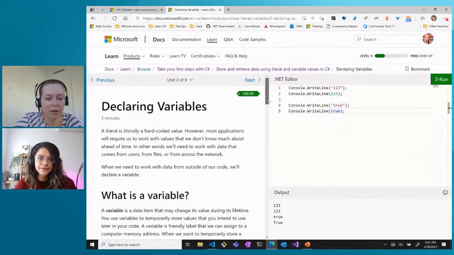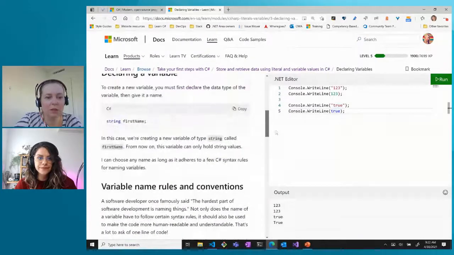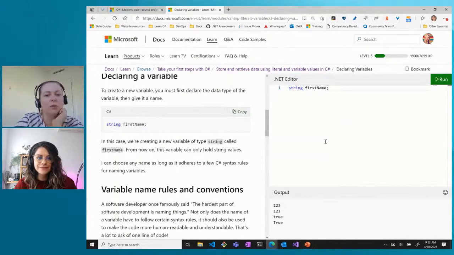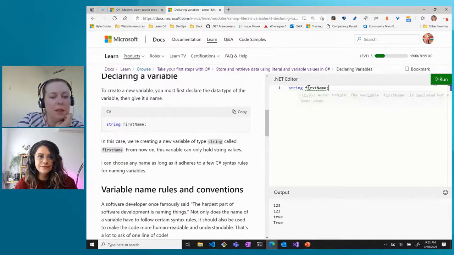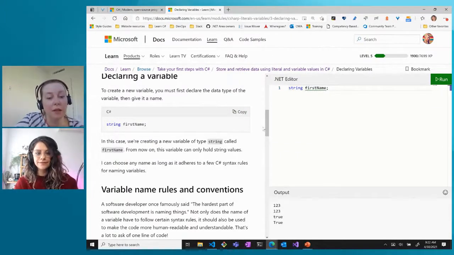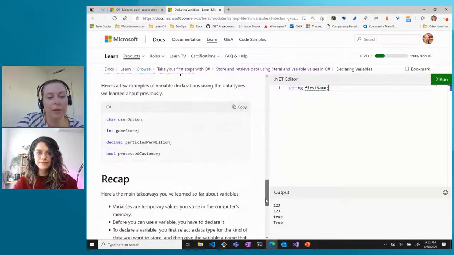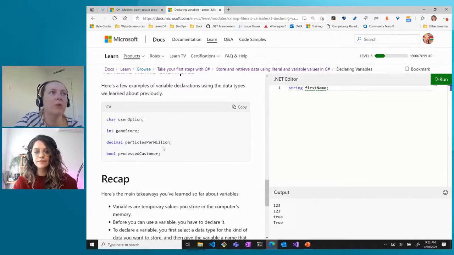Okay, we covered the theory so we can skip. To declare, you do the data type and a name. So here you're declaring a variable. And here you can see other data types, some of the data types that we just saw, char and decimal, and how, following the rules that we just went over, you would name them.